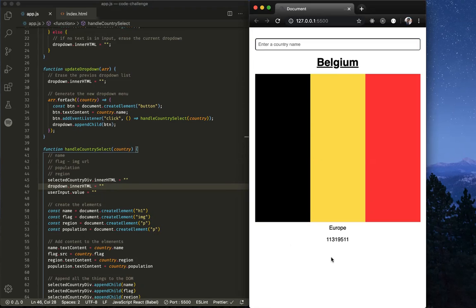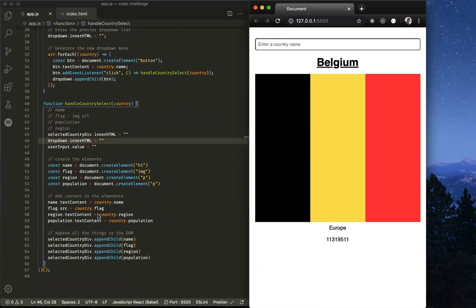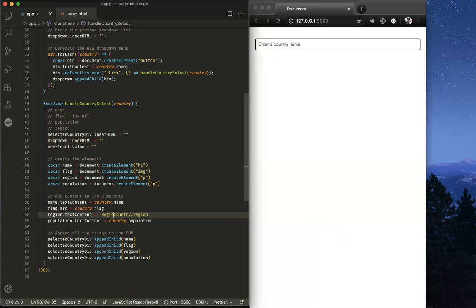Cool. So one or two last things I want to add. I want to make sure I know this is region, this is population. And I thought it would be kind of fun. Last week we did a code challenge where we had to add commas in a string. This is a perfect use case for it. So I can clearly see this is 11 million versus just a string of numbers. So let's add some text to these here. I'm going to say region.textContent. I'm going to wrap that in backticks and say Region: ${country.region}, and same for population. Backticks, population.